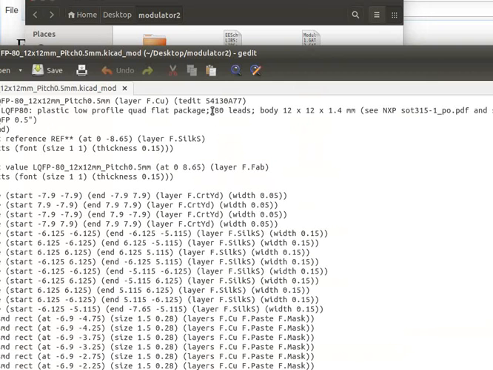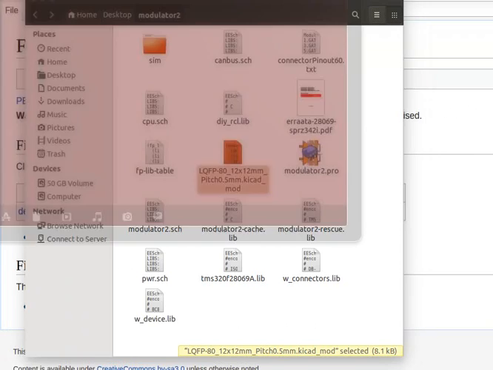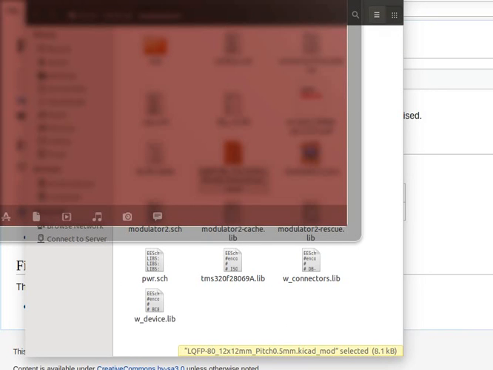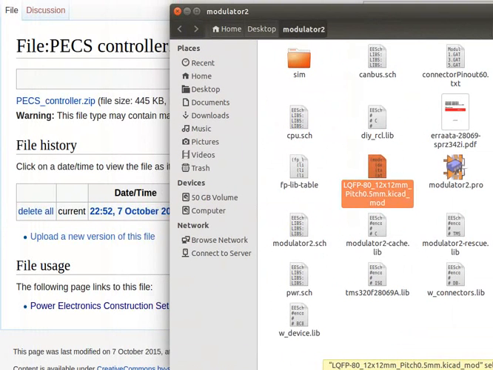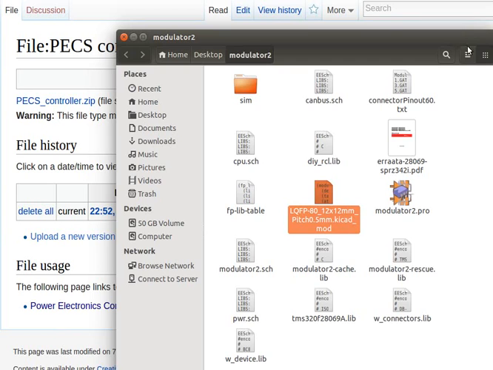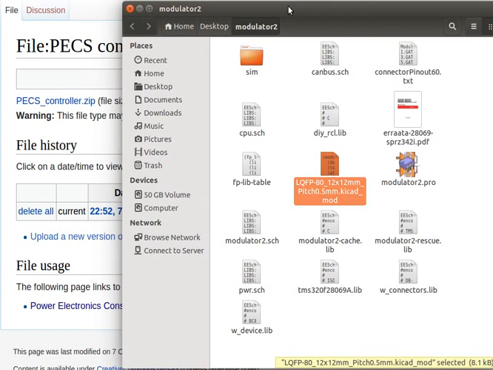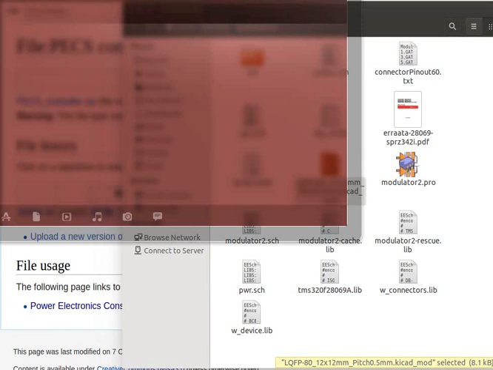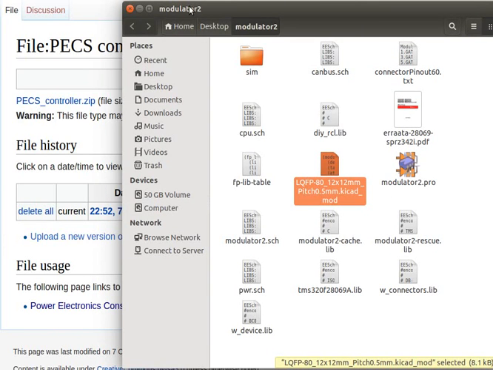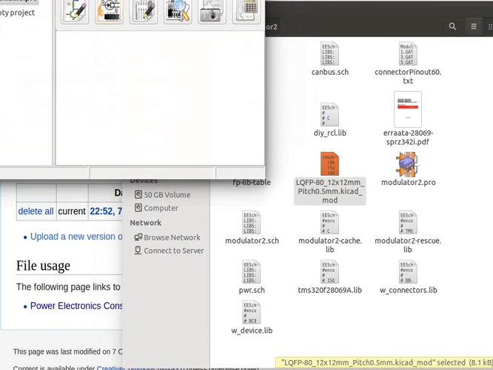Let's see if this opens up. Let me see if I can open it in KiCad. So I'm opening up KiCad on Ubuntu. Which of those files should I open? There's a .kicad_mod file. Is that the one? No, that's a library that it uses. That's a library part.